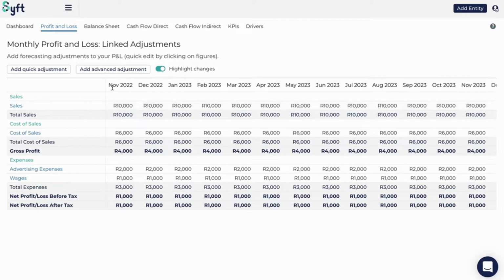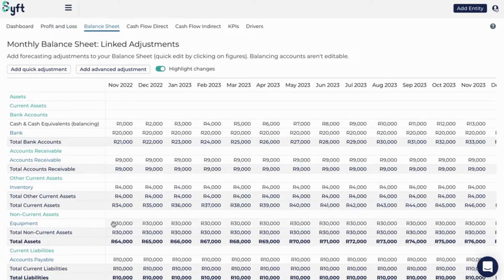How can you create an adjustment to sales? And if you go and change that adjustment in future, how can you make sure that it automatically updates whatever we've done to cost of sales, accounts receivable, and the other relevant accounts?